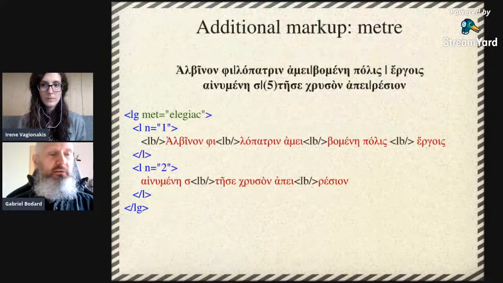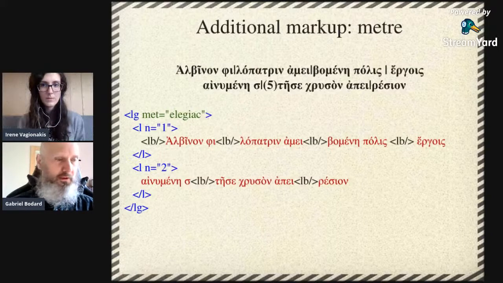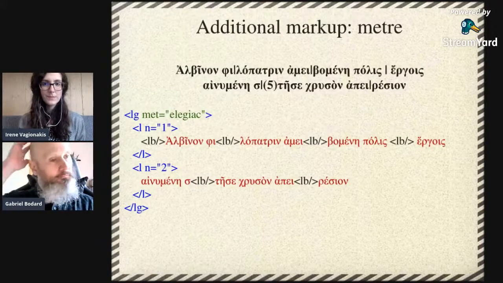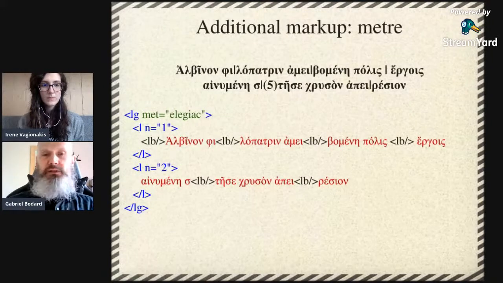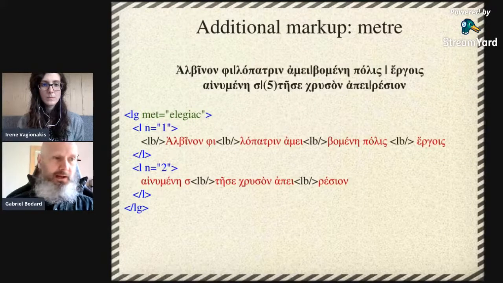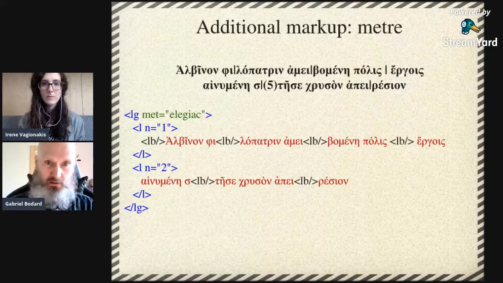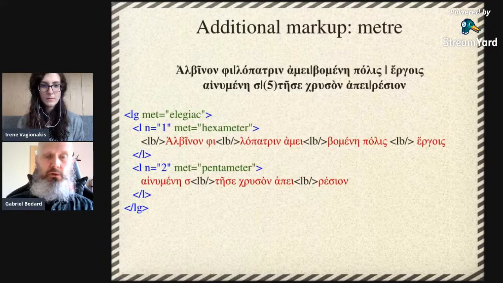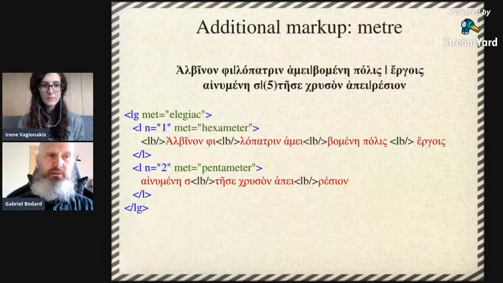So we can say this LG, in addition to saying this is some group of verse lines, we can also say that the meter of this group, the conceptual meter of this group of lines, is elegiac, and this is simply this attribute met, with free text content. We just say how we would describe that meter. We can also go further if we decide this is something valuable for our encoding, for our project, and tag the conceptual meter of each individual verse line as well. We can say the first line of verse is hexameter, the second line of verse is pentameter.